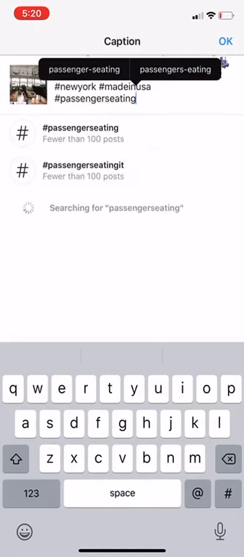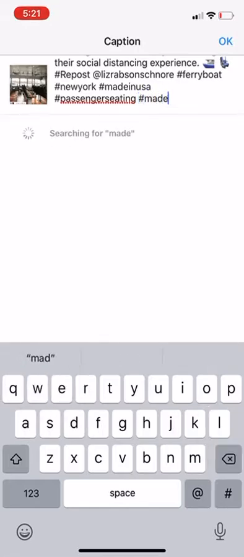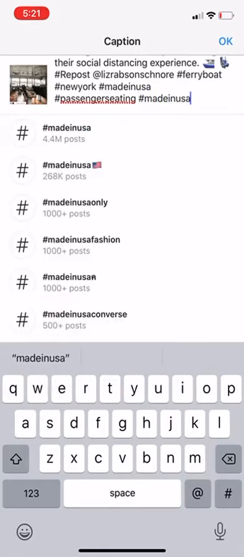Notice when I type in a hashtag, it actually shows me how popular that hashtag is. So passenger seating has been used fewer than 100 times. So it's not a very known hashtag, but something like made in USA, it has 4.4 million posts. So you may want to use that to gauge the hashtags that you're using.